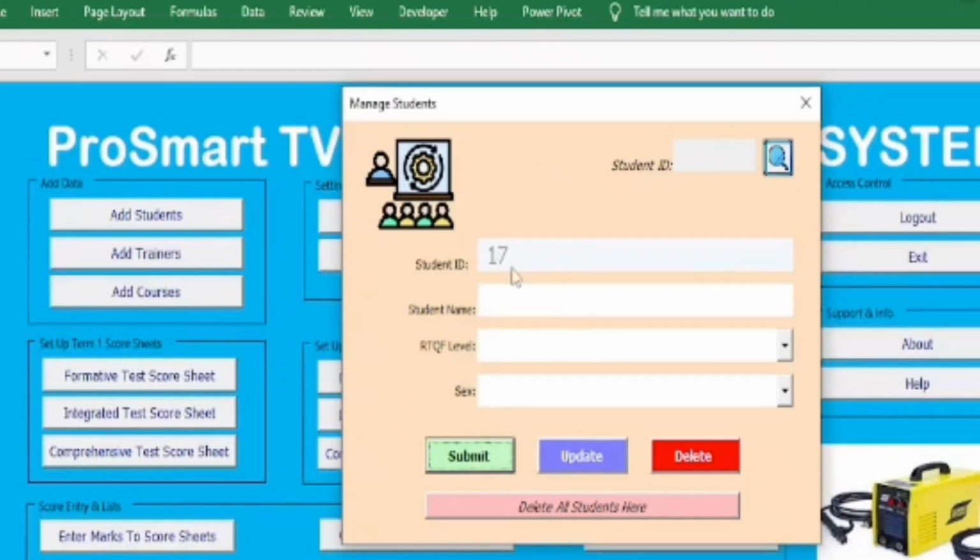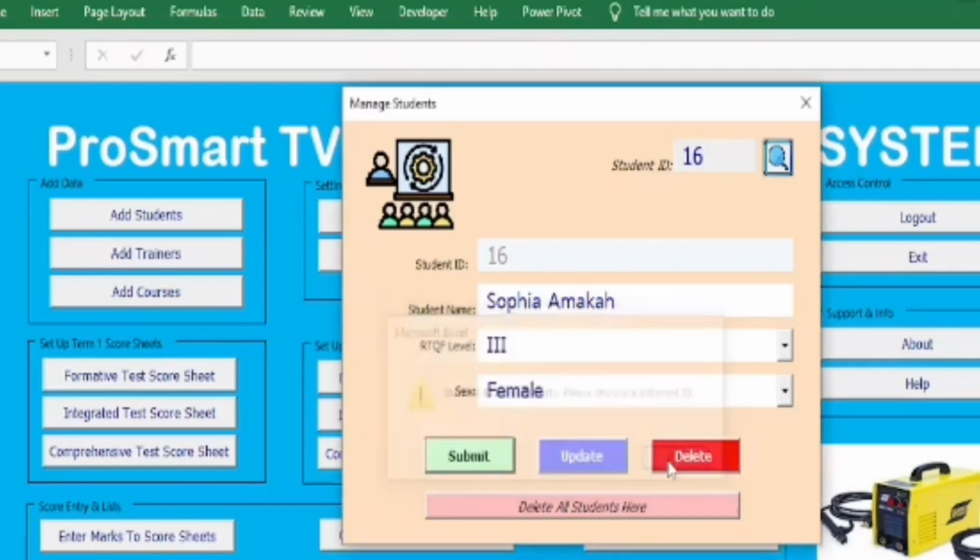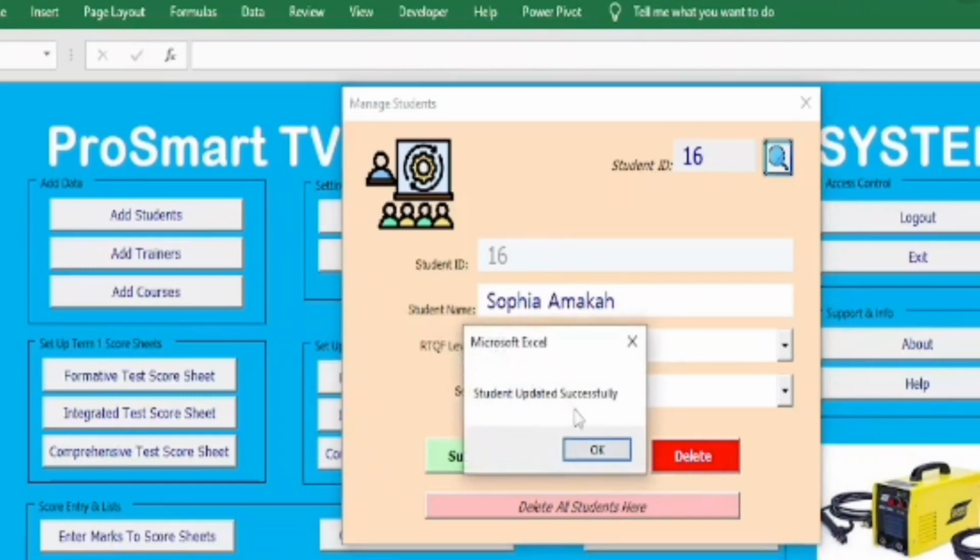Okay, the next one you can see it's already auto-generated here, the 7th one. So you can easily search here. For example, the one we just entered is 16. So you can easily change any detail there. Okay, then you update. You don't click submit. If you click submit, the system will tell you your ID already exists because we have already saved this particular student in the system, so you cannot add him or her. You can only update the details. So you click update, then student updated successfully.